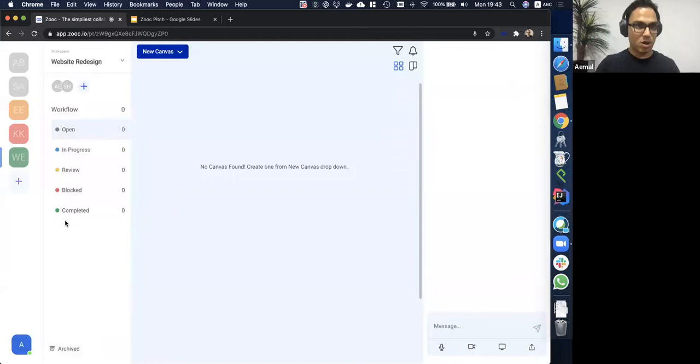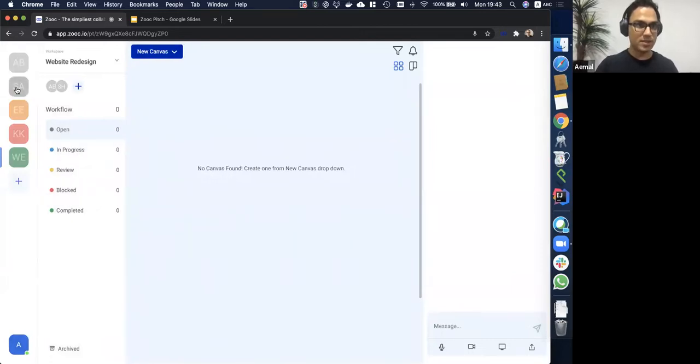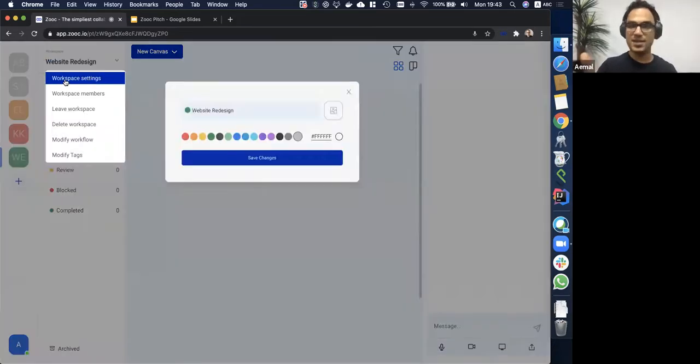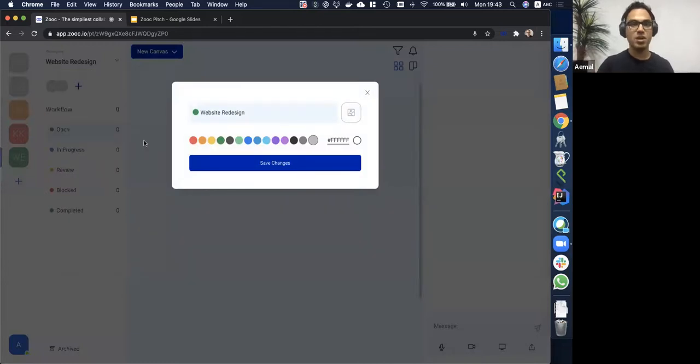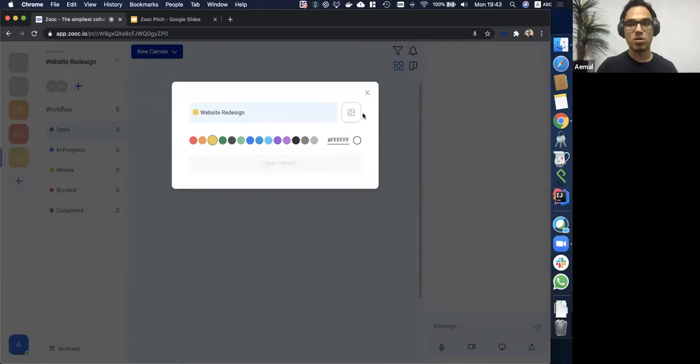Okay, so let's go on to a workspace. As I say, a workspace is somewhere you can invite some people, and then you have a dropdown here. In the dropdown, you can see there is workspace settings, very much similar to adding a new workspace. You can change the color of it and save it, and it changes the color or the logo and so on.